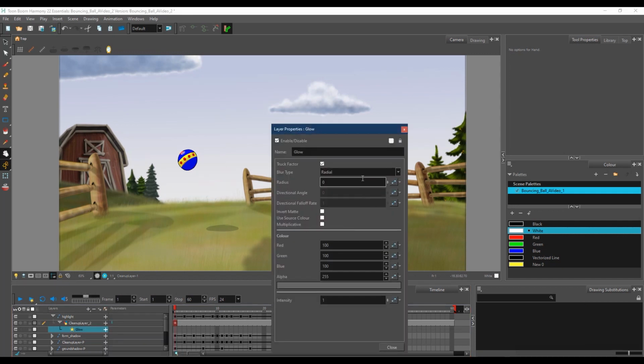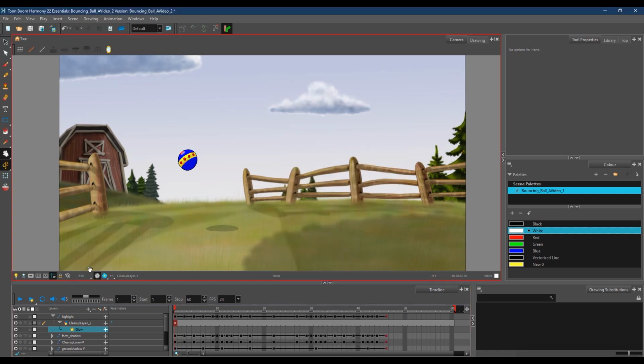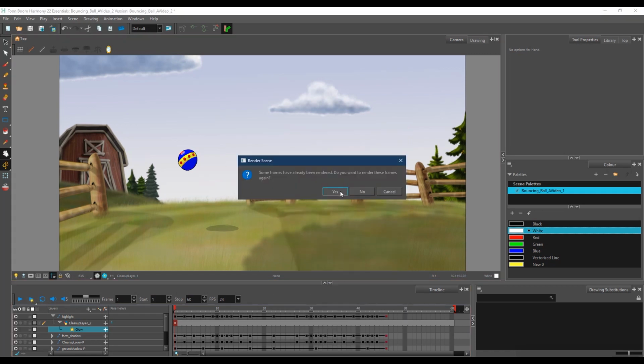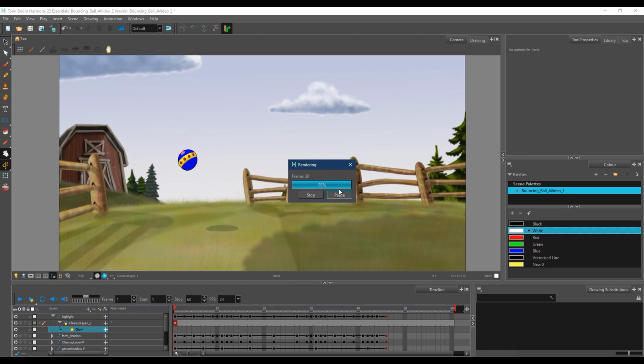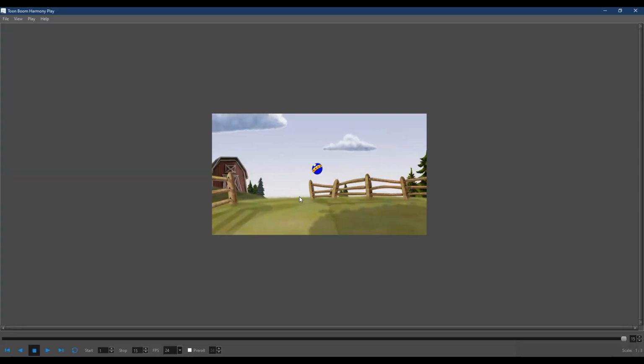Double-click that. You'll see I have options for the blur type. I have an intensity option. I have an alpha option, which is a transparency option. Intensity, if I ramp that up to maybe 5, you'll see that it's going to really shine. I'm saying this, I'm hopeful. Yeah, it's going to be really too bright.